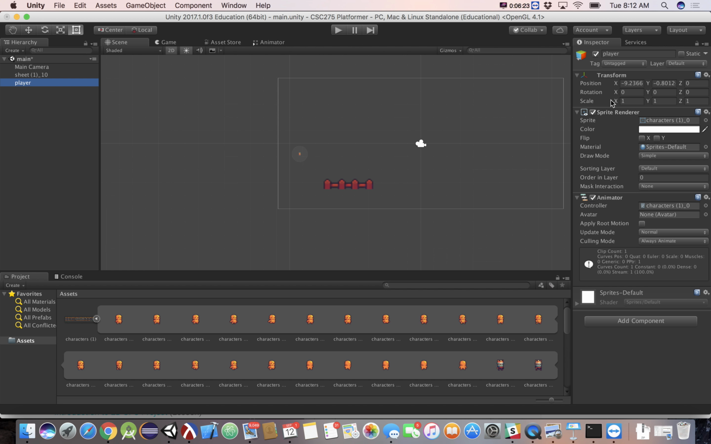And we're going to have to, I don't remember what scale we do. 10 by 10 by 1. We don't need to change the depth because we're a 2D thingy, right? All right, so we'll go ahead and move him up on the screen a little bit here.